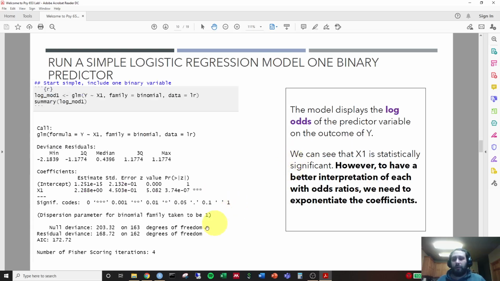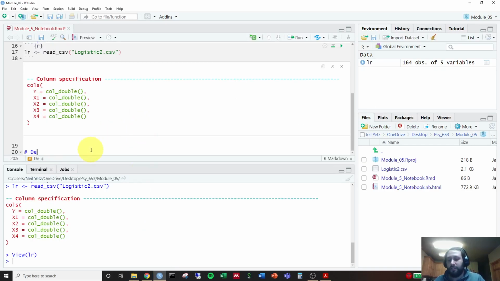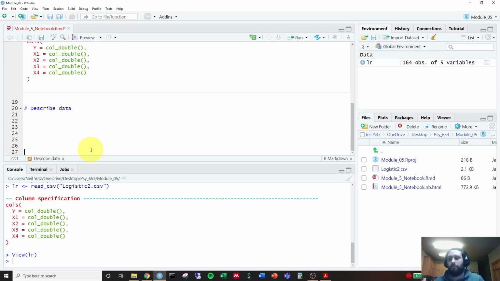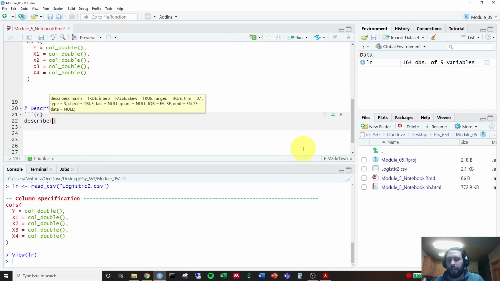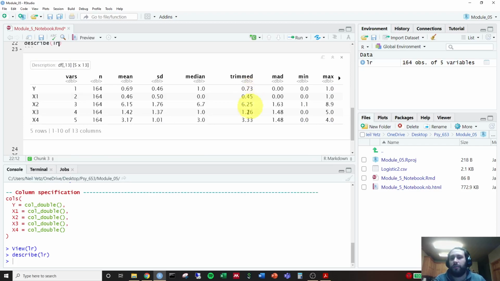Okay, so what we're going to do first, actually I don't have it in these slides, is go ahead and just describe the data set. Describe data. So do insert new R chunk and do describe(LR). There we go. So as we can see, the proportion is .69. If you take the mean of a 0 and 1 variable, it just gives you the proportion. So 69% of the values are coded as 1. 46% of the values are coded as 1 for X1, and then we have a mean value of 6.15, a mean value of 1.42, and a mean value of 3.17. And as you can see, your binary variable takes on only zeros and ones.